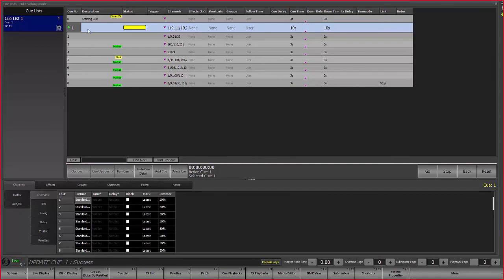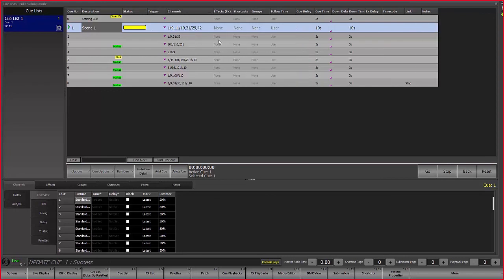But looking here, we've got the descriptions, so I could come in here and say scene 1, status, triggers, the list of channels that are in the cue. I've expanded that a little bit.